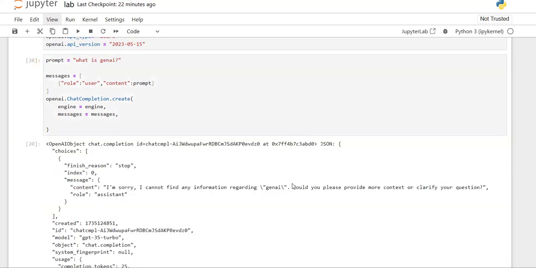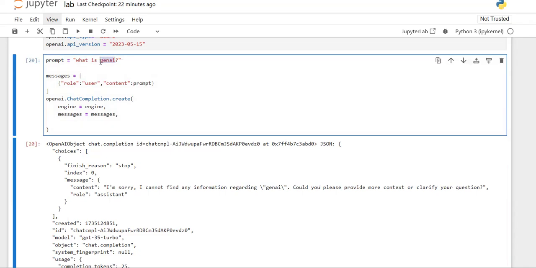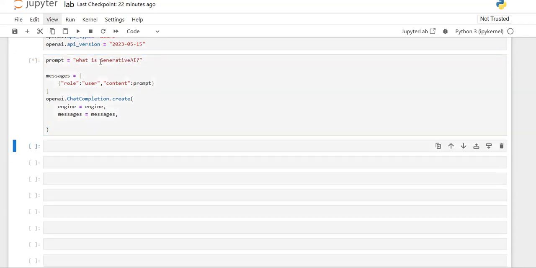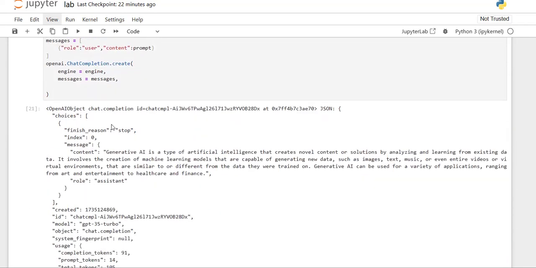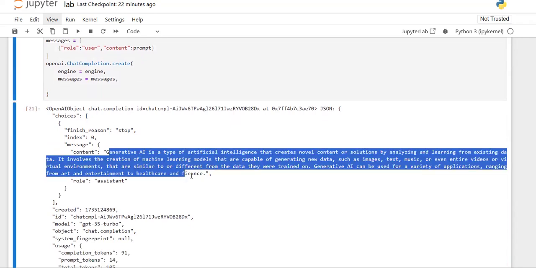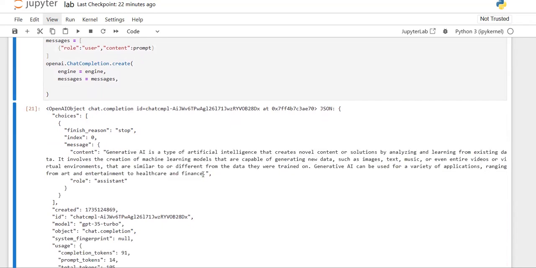I'm sorry, the information regarding this, could you please? Okay, I think it got confused. Generative AI. So let's ask this question. Okay, now you can see we got the response regarding generative AI.